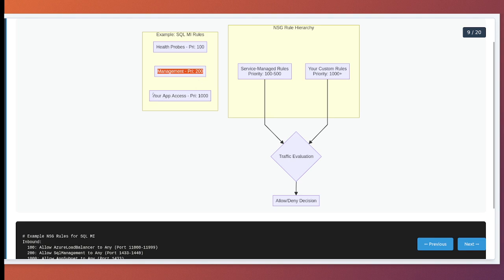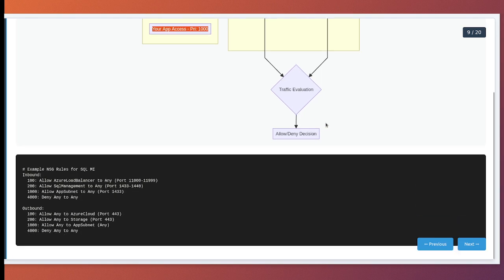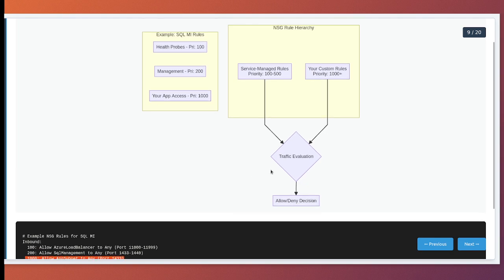These rules have a priority of 100 to 500, which means they are evaluated before your custom rules that typically start at priority 1000. For inbound traffic, focus on controlling access between subnets. Since the service manages its own operational traffic, your rules should focus on application-level access. For SQLMI, this means controlling which subnets can access port 1433. For container instances, it might be specific application ports.